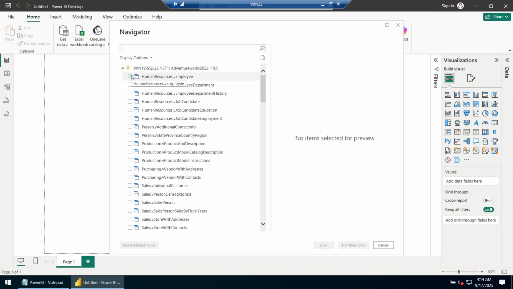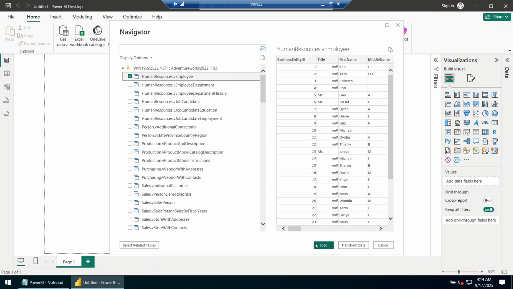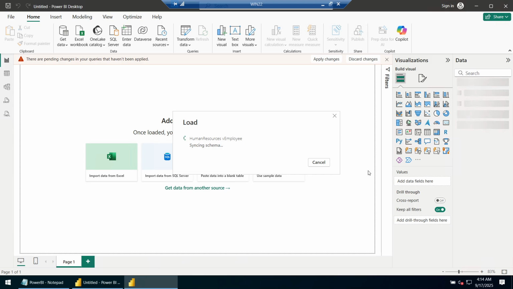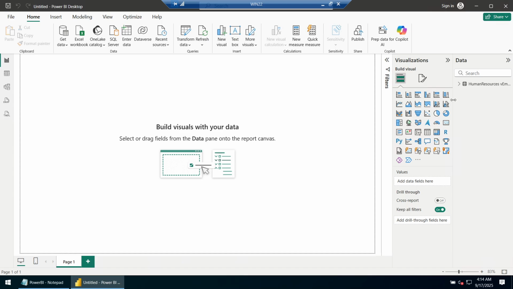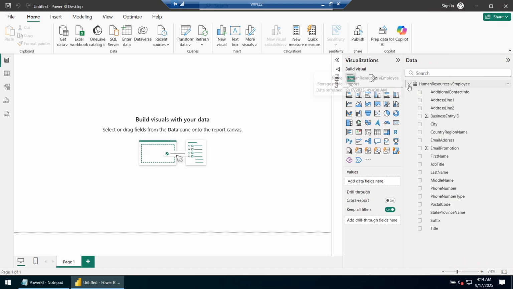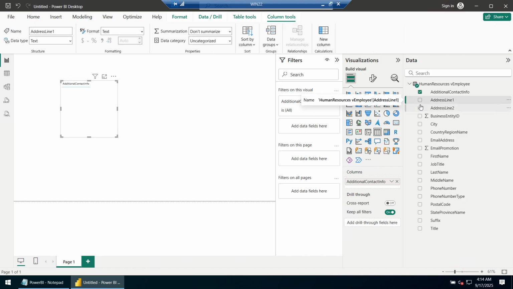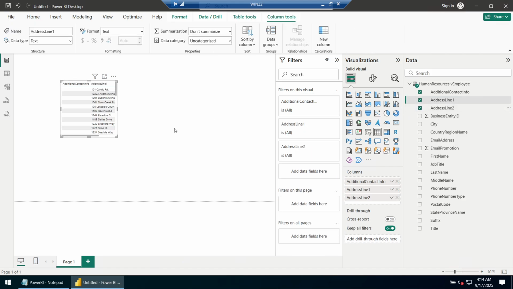Now let's click on this Employee table, which is one of the tables present in that particular database. Let's click on load to load the data from the Employee table. That data is getting loaded, and as you can see, that data is now available. Now, if I try to generate a graph, here you can see we should be able to get the data.